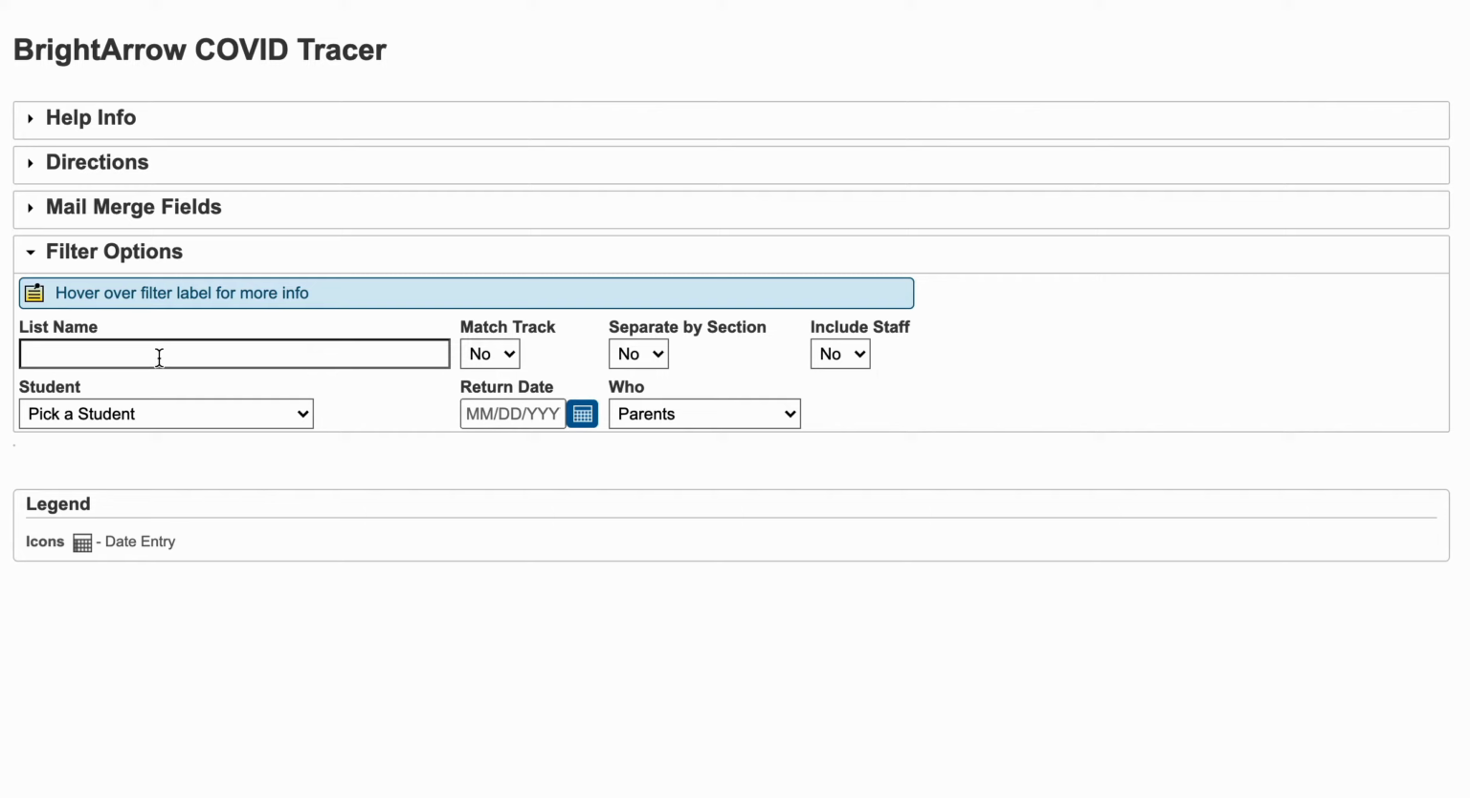Should you choose to use the list name and have multiple people in your district that are going to use this tracer, possibly at the same time, it is advised that you each use a different list name so that you don't overwrite each other. Should you and your coworker be using the tracer at the same time using the same list name, one of you could send information to the list, and your coworker could send new information to that same list, overwriting your information before you send it.